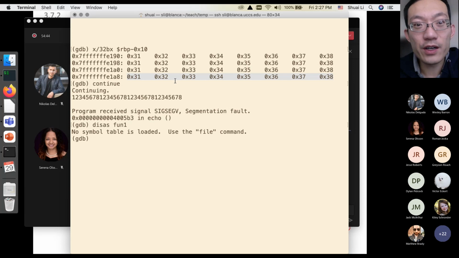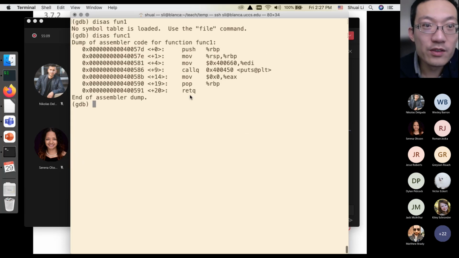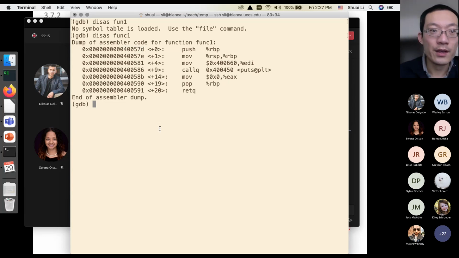Then, after the function call, instead of returning to some random place, we actually can return to func1. And then we can execute func1, right? We can execute func1 if we place func1's address at this place. Let's see whether we can do it. So remember, func1's address is 40057D.